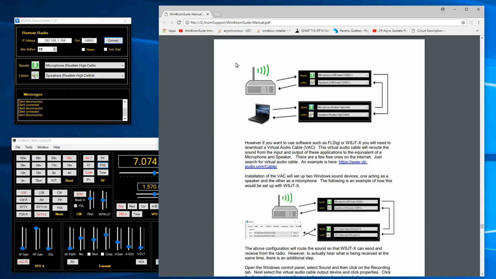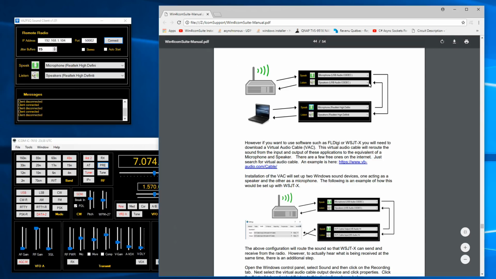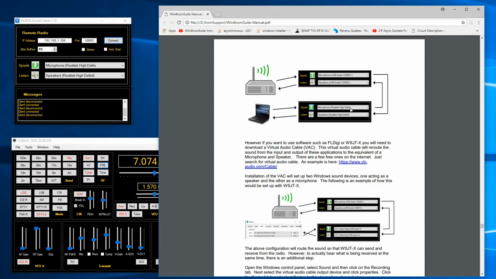Now when you want to put in a product like WSJT-X or FLDigi for that matter, or any program that uses a sound card, FT8, whatever, what you're going to want to do is install something called a virtual audio cable. This reroutes the sound from basically the microphone here to the input of the radio and vice versa.